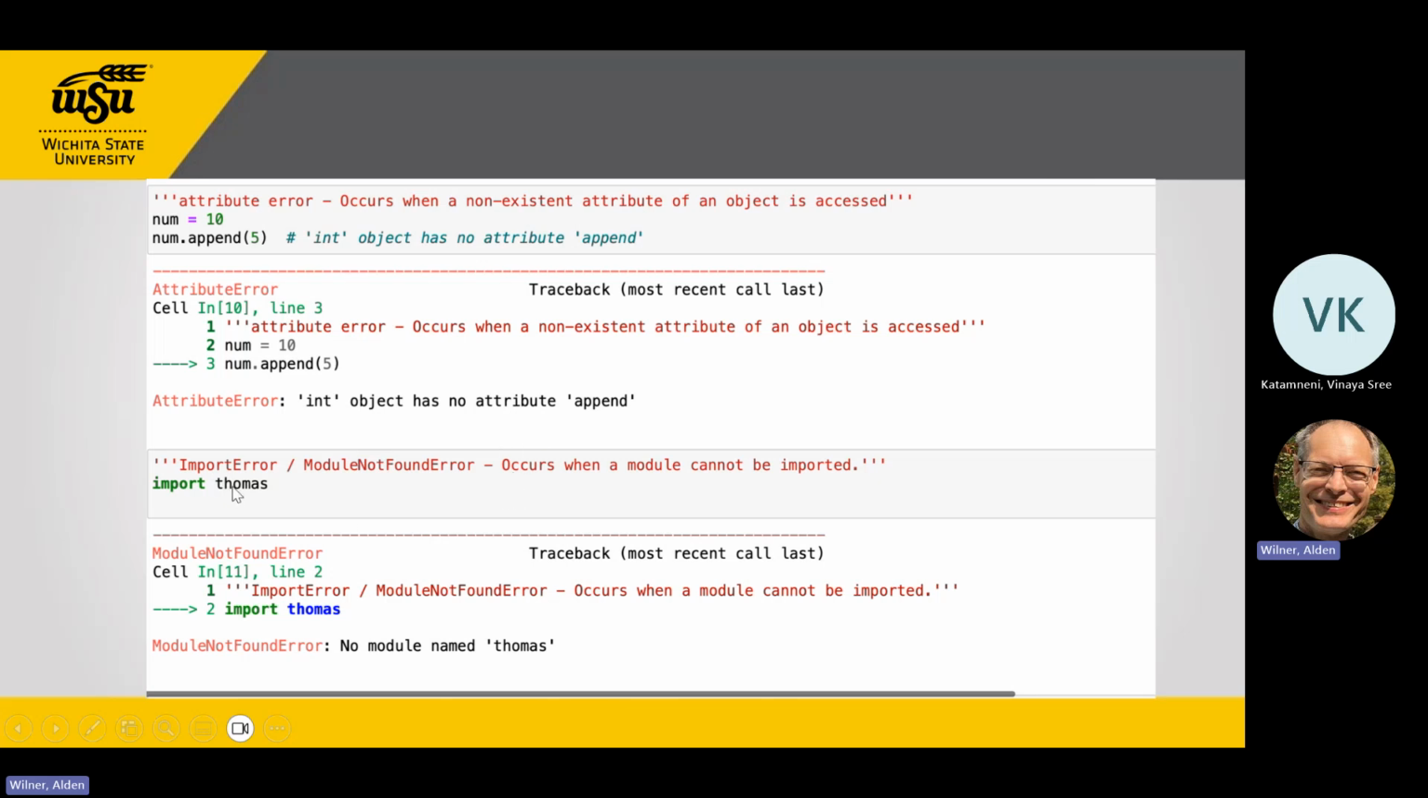Import error. If I say import Thomas, I don't know who Thomas is, but Thomas is not around today, so we can't import Thomas, right? Thomas, I think, was a tank engine, right? Owen? Never mind. Okay. British children's show. Thomas is a little wooden tank engine that, yeah.